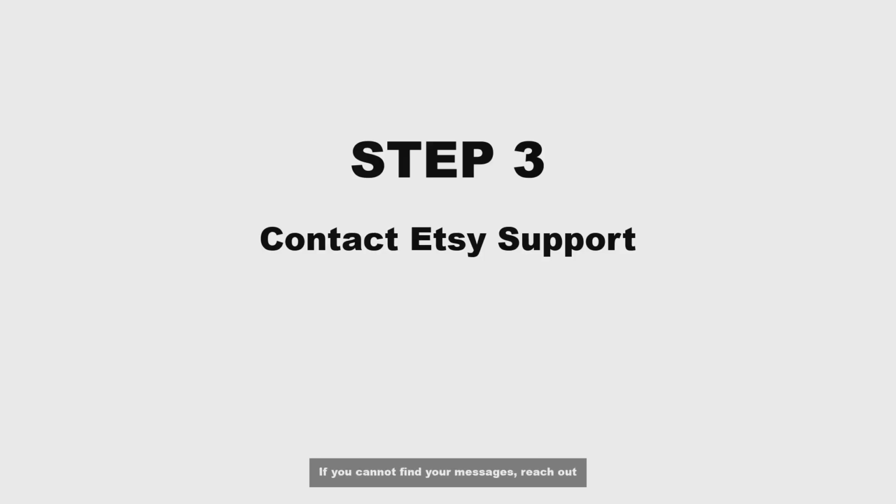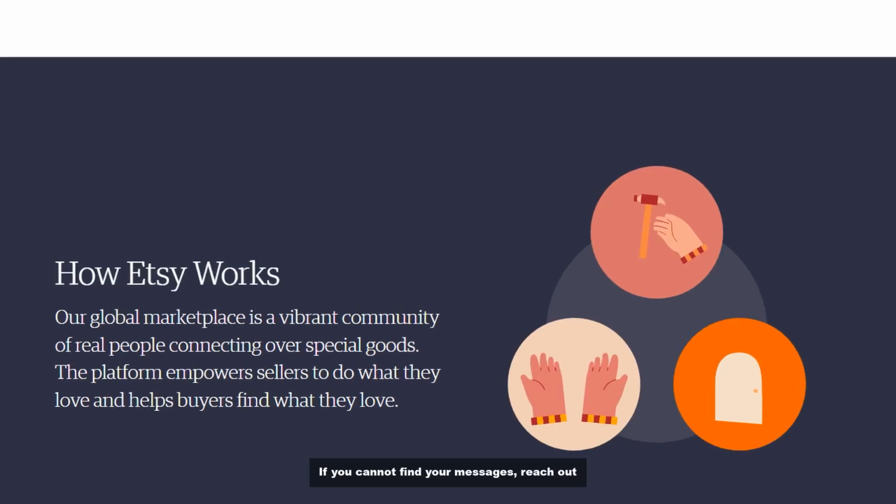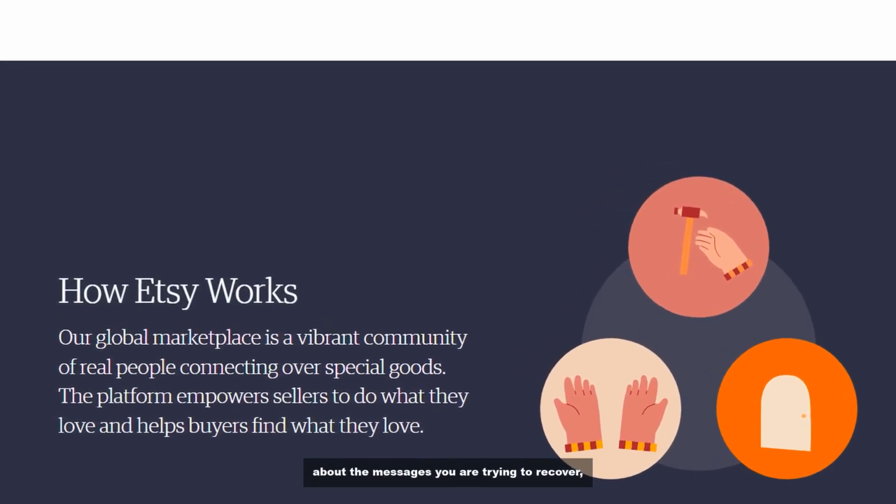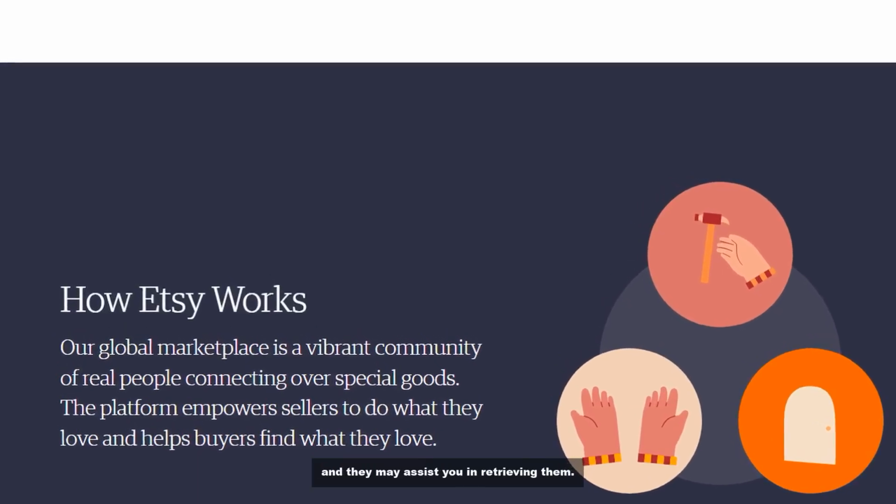Step 3. Contact Etsy support. If you cannot find your messages, reach out to Etsy support. Provide them with details about the messages you are trying to recover, and they may assist you in retrieving them.